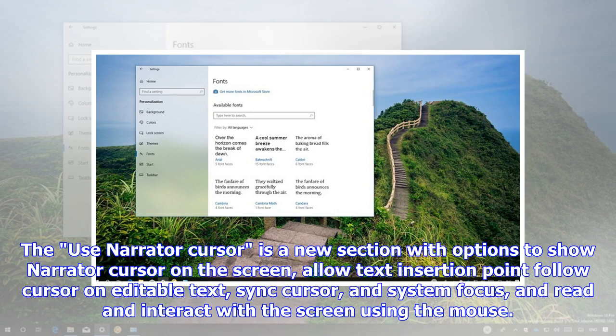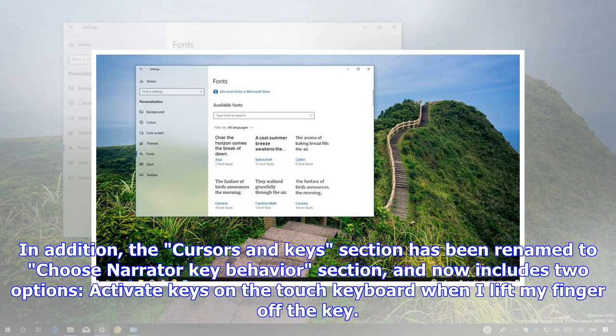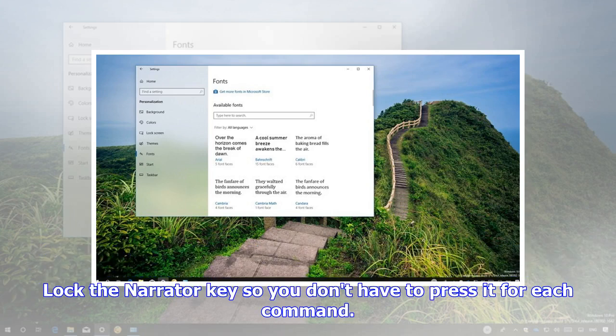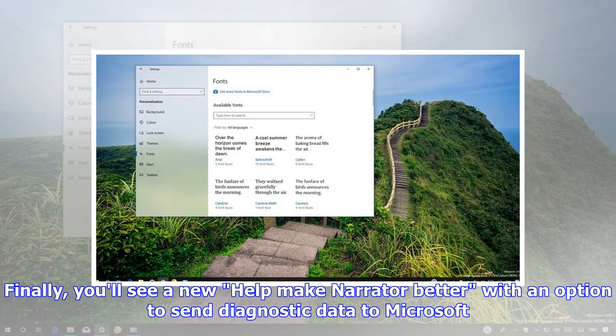The Use Narrator Cursor is a new section with options to show Narrator cursor on the screen, allow text insertion point to follow cursor on editable text, sync cursor and system focus, and read and interact with the screen using the mouse. In addition, the Cursors and Keys section has been renamed to Choose Narrator Key Behavior section, and now includes two options: activate keys on the touch keyboard when I lift my finger off the key, and lock the Narrator key so you don't have to press it for each command. Finally, you'll see a new Help Make Narrator Better with an option to send diagnostic data to Microsoft.